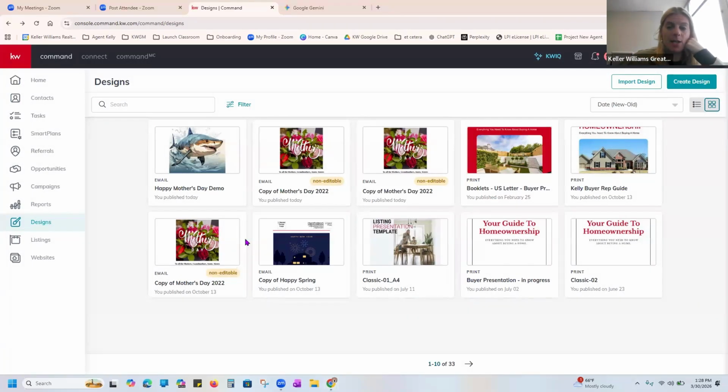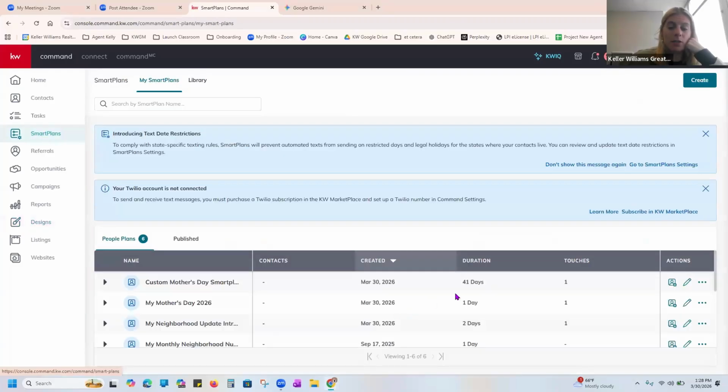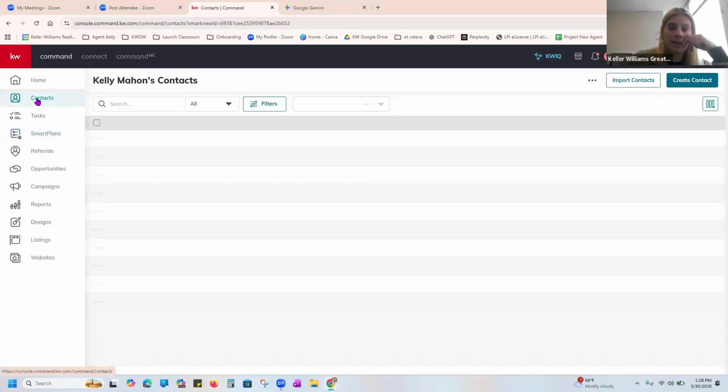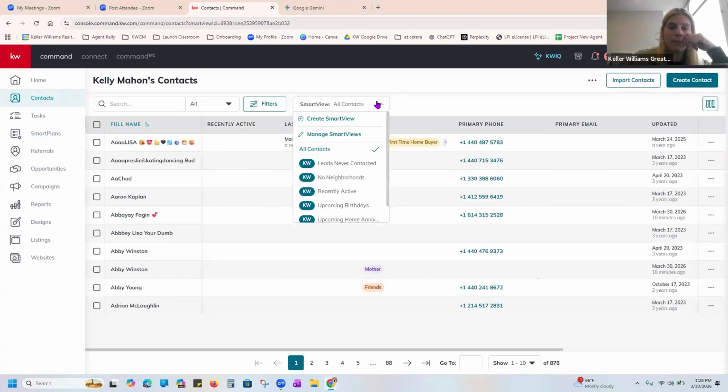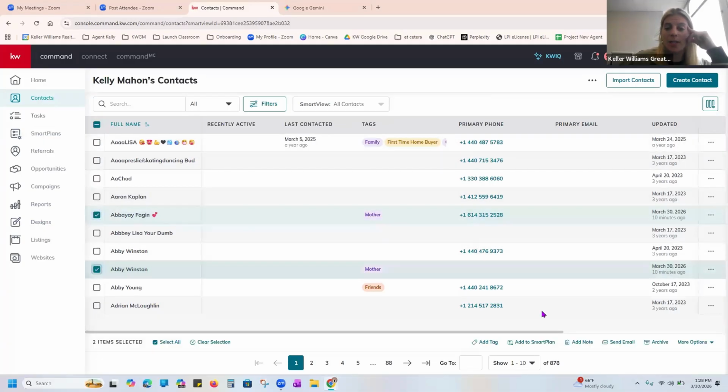Okay. Any questions with the smart plan? Not only can you create a smart plan just from the library or create your own custom smart plan right from here, you could also go to your contacts, search through your contacts for all mothers, check off the ones you have as mothers, and then create the smart plan from there through a specific batch of contacts that you would like to reach out to.